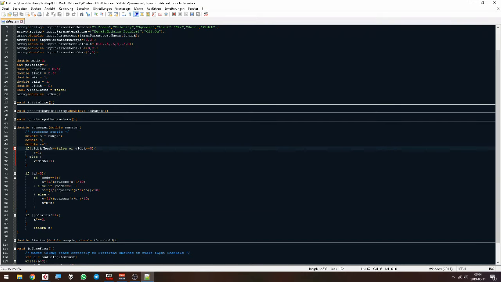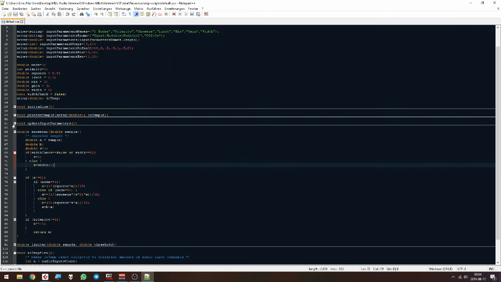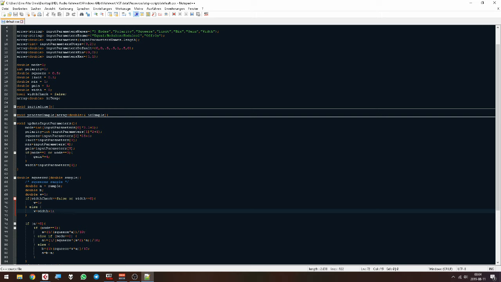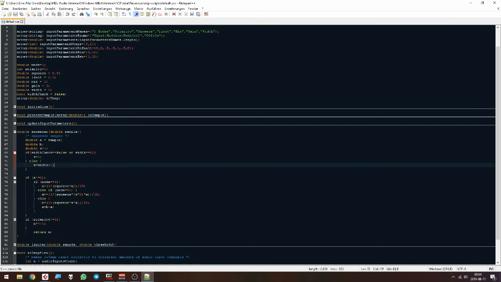So else, if it's not this stuff, then W is width plus 1. Wait up, why did I say plus 1? Yeah, I remember. I think it was because the width knob goes from 0 to 1, and I wanted it to go from 1 to 2. Okay, so that it starts at 1 and goes up to 2. So when you turn up, it starts here and it just goes up from there. It doesn't suddenly start from 0.